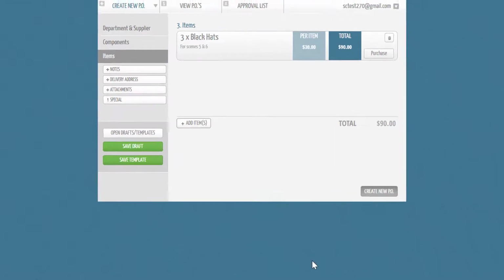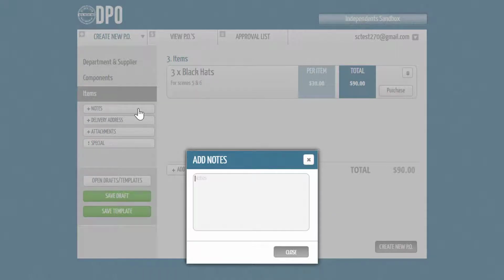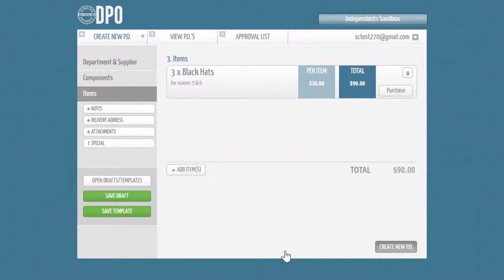You'll be navigated back to the Items section, which will show you the items that you have added to your PO. On the left, you can add notes to the purchase order, which will appear in the Details section for the approver or any of the users to see. A delivery address, if it is different from the book's standard invoice address.